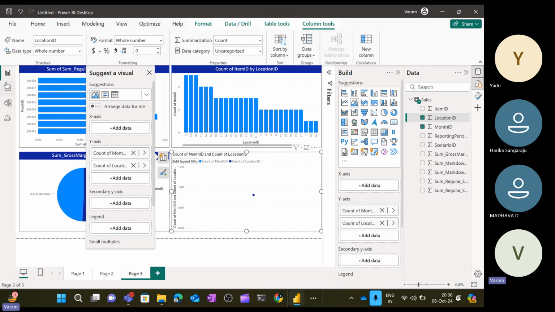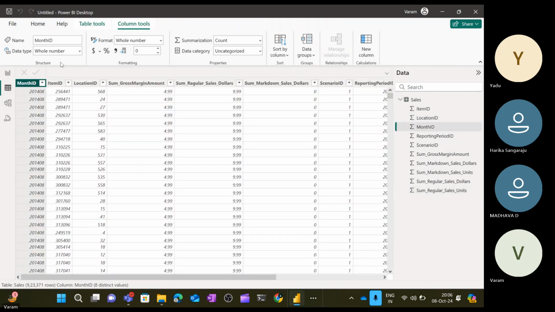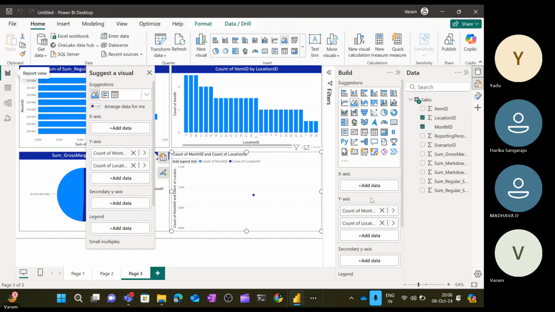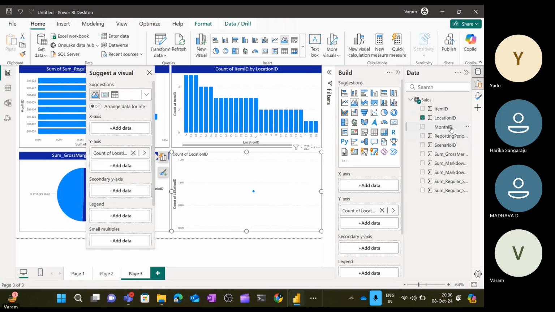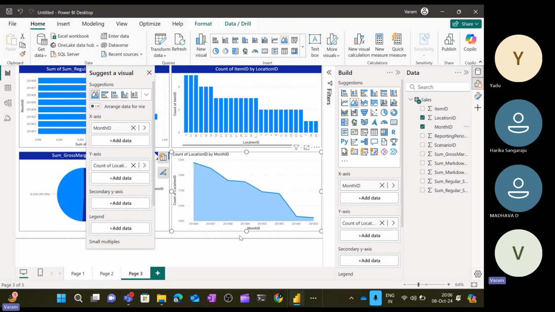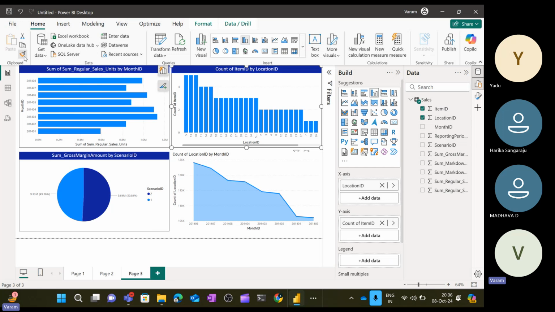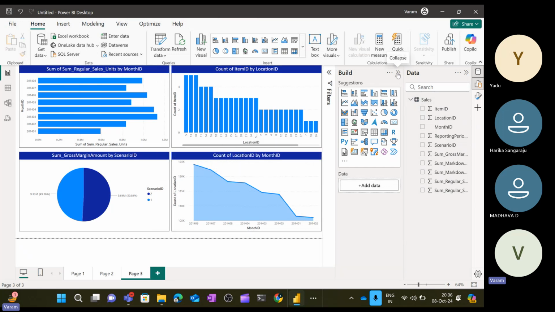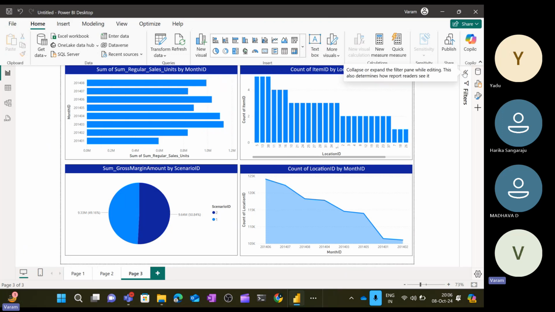Let me change the format from here. Okay, format is the issue because of the data. So you can see it here. Basically, these are the four visuals. This visual is showing you the trend, how the trend looks and how the trend has been coming into the picture. So this is how it works.